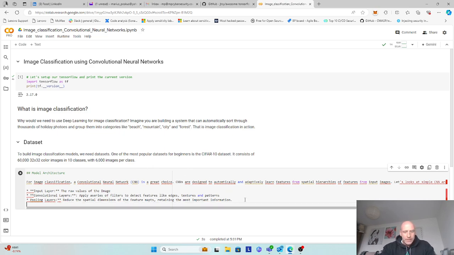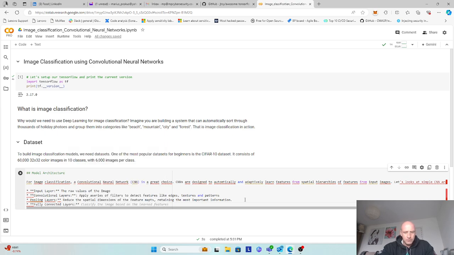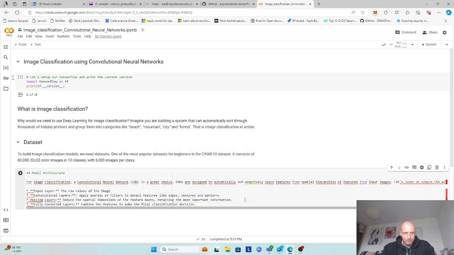And then the next one is essentially the fully connected layers. So they essentially combine the features to make the final classification decision.